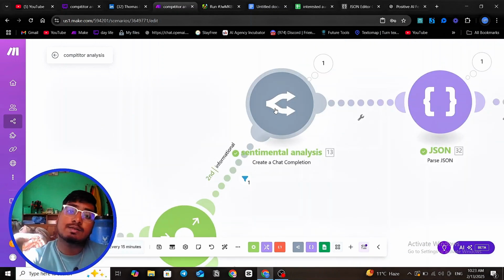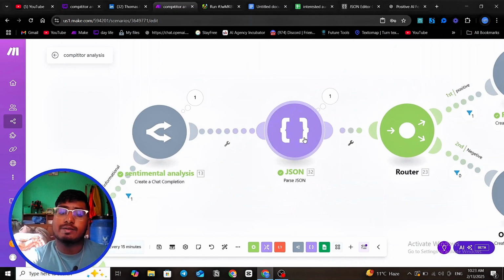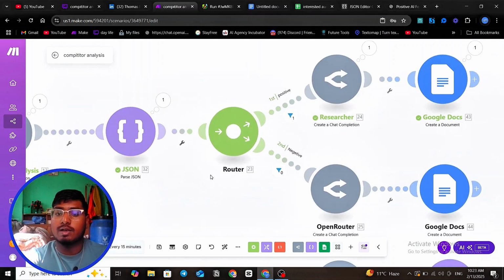And again, just analyze the sentiment. Okay, are people liking the post or not? If the people are liking or unliking or they are neutral. Okay, this is something that the people are interested in. And then we use a parsing module to parse the object, and then we use the router for two things. That is the positive, that people are eager to know the information. We make a content about it.